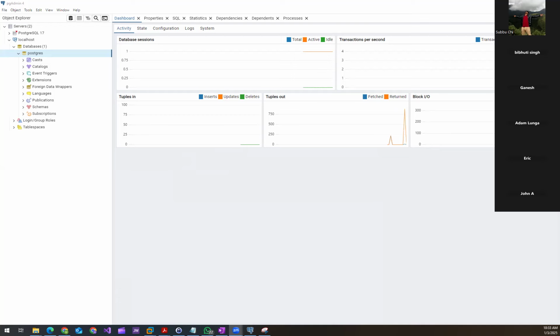And Subbu, do we have any Postgres sample data like AdventureWorks? Yeah, we can load the data. We can get the data from ChatGPT, a table, and we can load the data and you can practice with that.